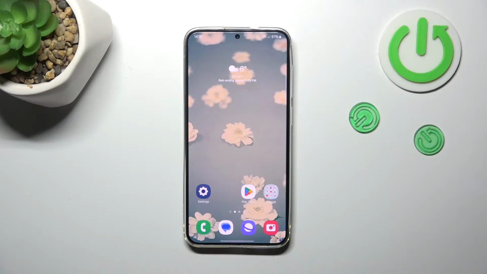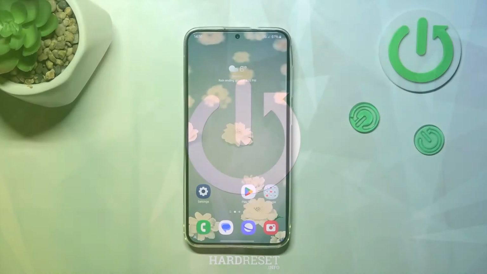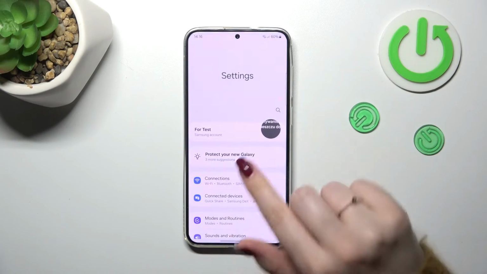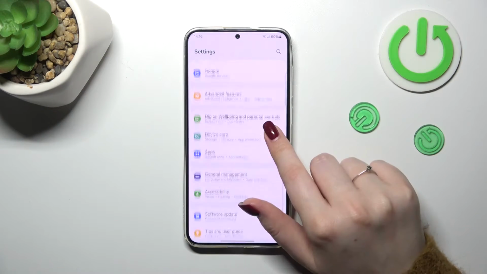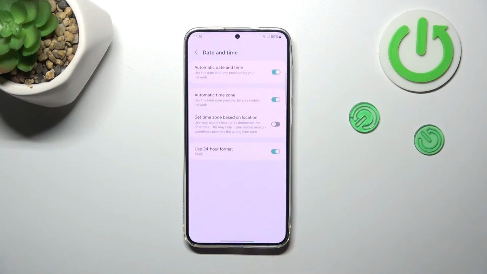Hi everyone, in front of me I've got Samsung Galaxy S24 Plus, and let me share with you how to change date and time on this device. So let's start with opening the settings, and here let's scroll down to find General Management. Now let's tap on date and time.